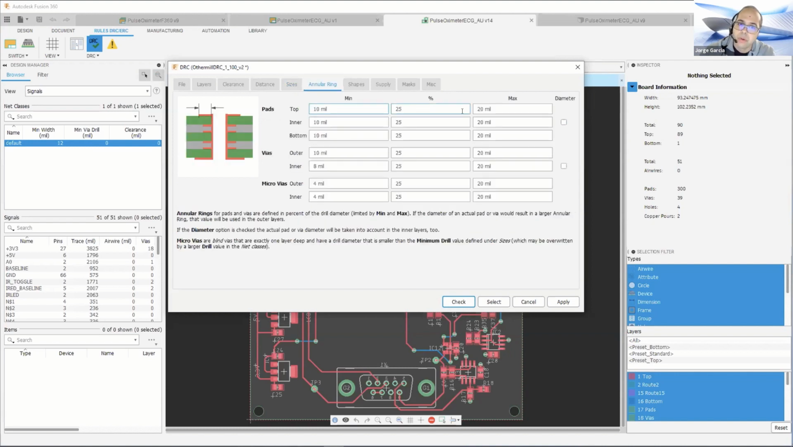Now we have the annular ring tab, which Chris gave a very good explanation about the importance of annular rings. Because the drill has a tolerance, it won't always hit dead center. You need to make sure there's enough ring to protect the pad from breaking, that the drill won't go beyond the limits of the annular ring.